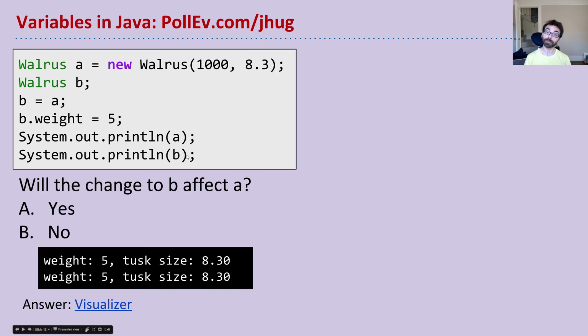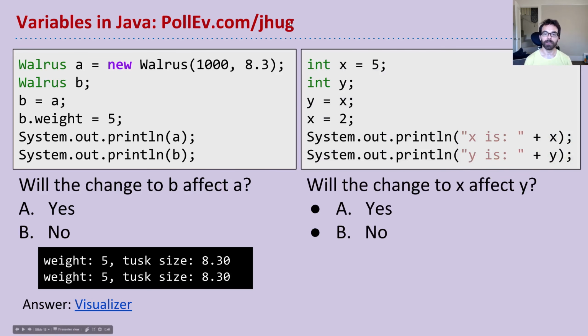So it turns out the answer is yes. It does change the walrus. Changing B's weight does affect both walruses, both A, which is printed first, and B, even though A's weight was originally set to 1,000. Why? Well, we'll get there in a moment. Okay, but I have another puzzle for you before we get there.